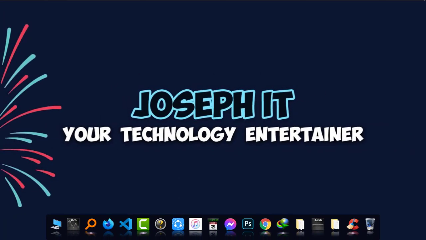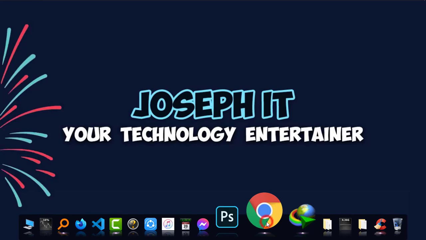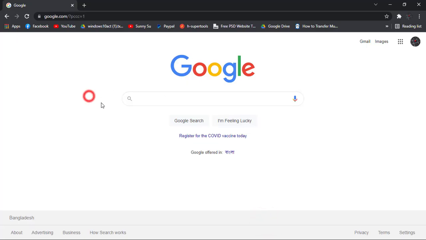Today I'm going to show how to bring dark mode, dark theme on Google search easily. Okay, so first of all I'm going to my Google Chrome, and as you can see this is Google search, google.com, and this is in white format, but Google has recently brought this theme, this black mode for Google search.